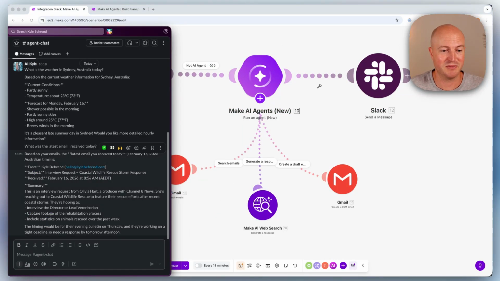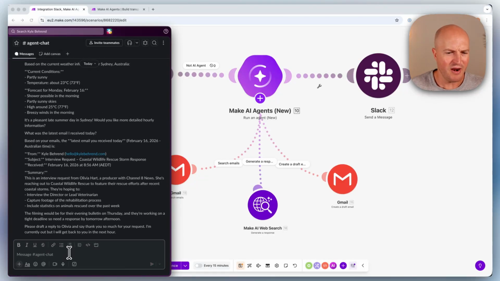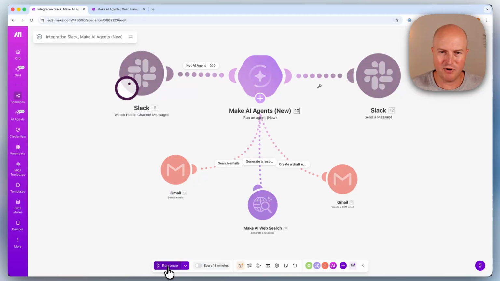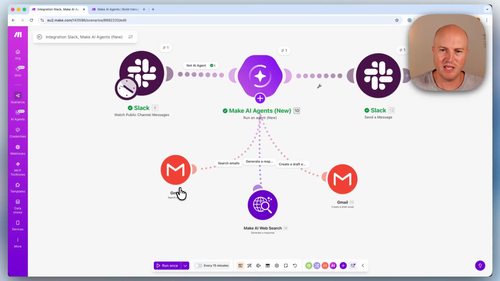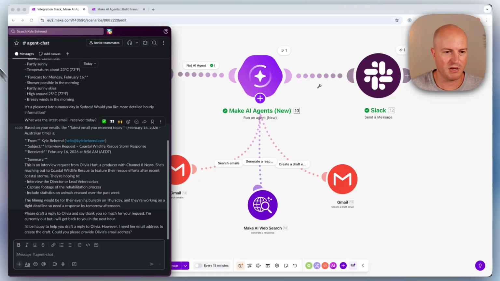This is a little bit more advanced. Please draft a reply to Olivia and say, thank you so much for your request. I'm currently out, but I will get back to you in the next hour. Now, it's not actually going to have memory. There's no memory function here. So this is going to be interesting if it's actually going to first search that email. No, it has just replied.